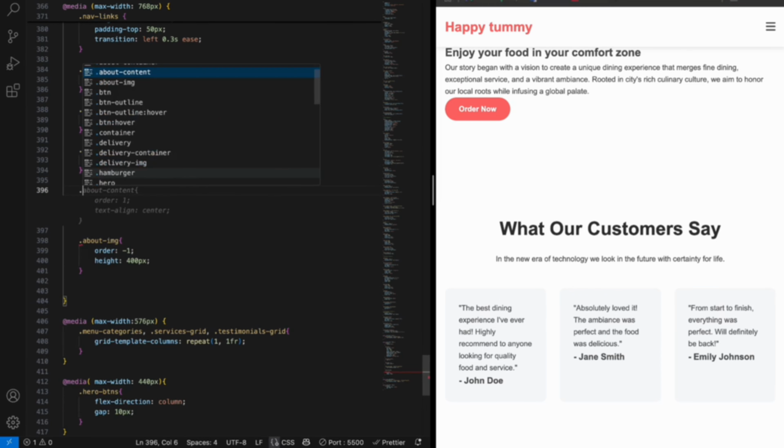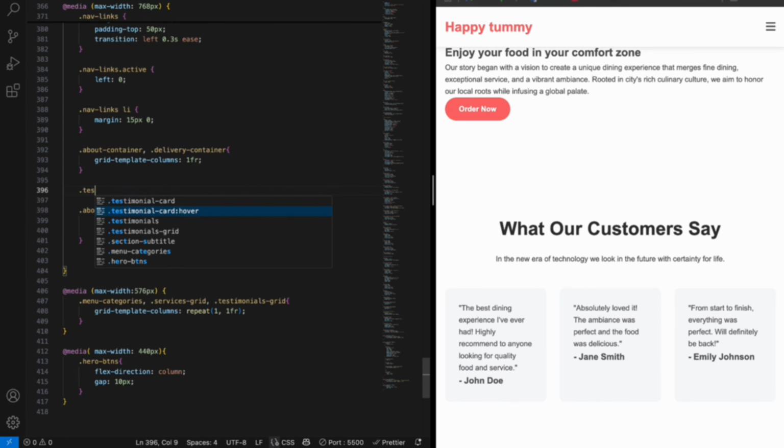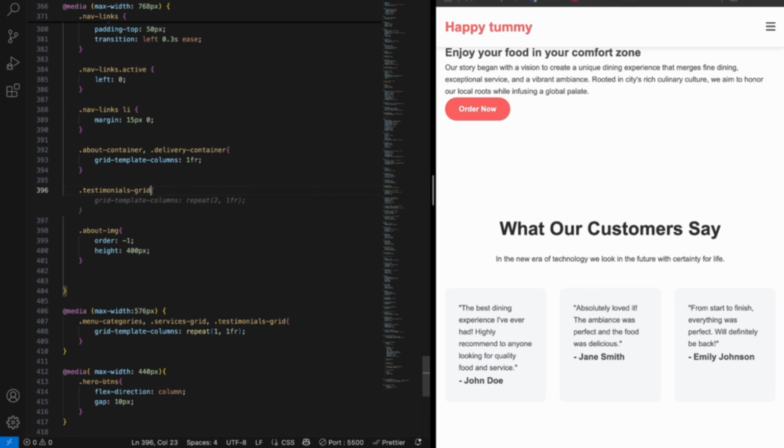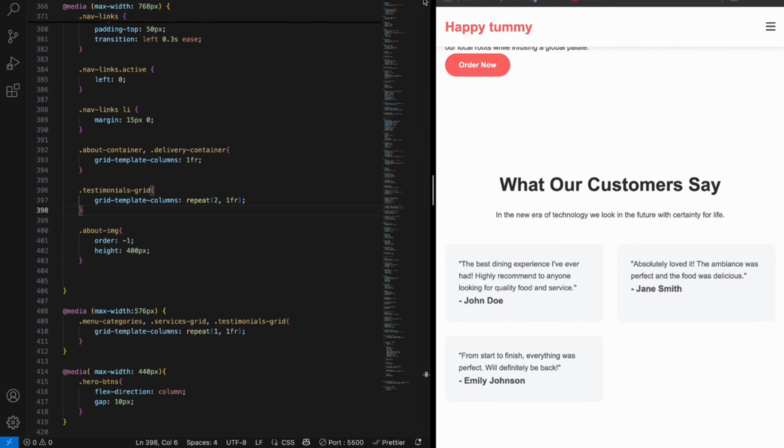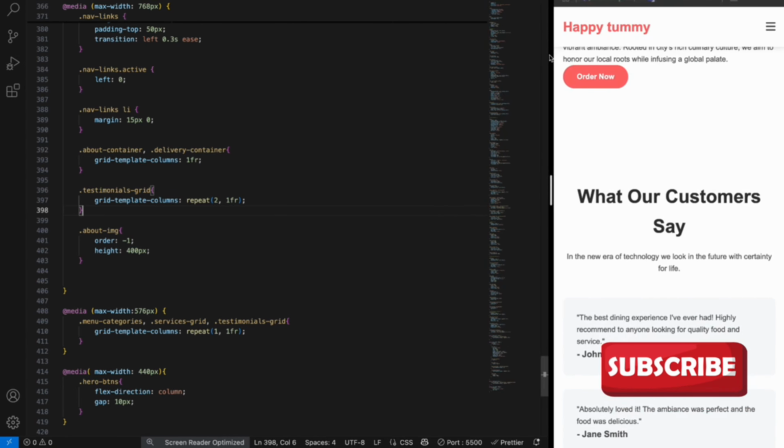So let's come here and add testimonial grid, and add 2FR. Hit enter and you can see we now have this effect, which looks better than the previous one. Okay, now it looks fine and responsive as well.